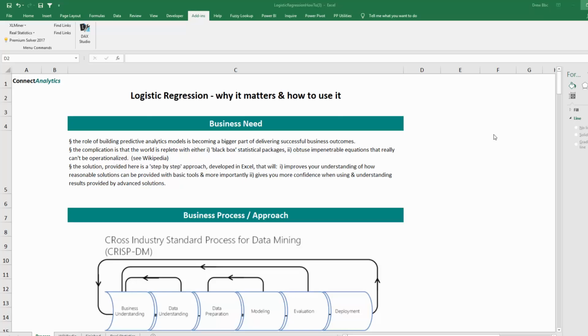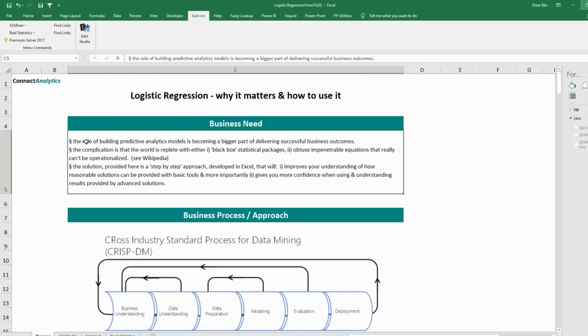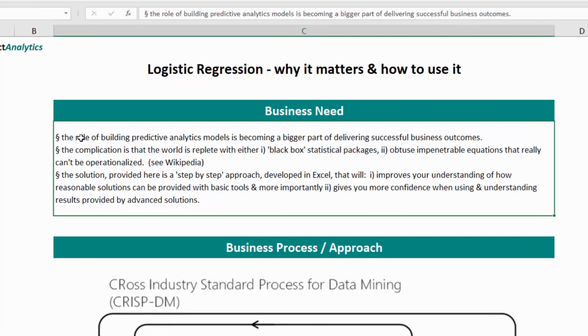This video is called Logistic Regression, Why It Matters and How to Use It. First of all, we need to start with the business need, which is: what's the point of this? I think the first statement that needs to be made is that building predictive analytics is becoming a much bigger part of delivering successful business outcomes. I don't think anyone would argue with that.